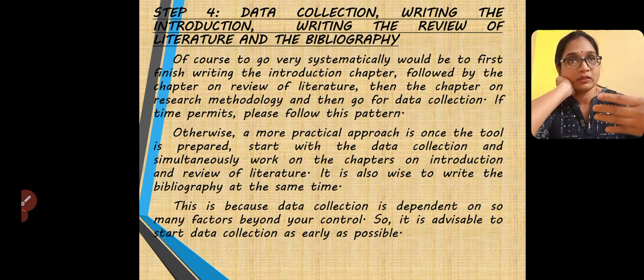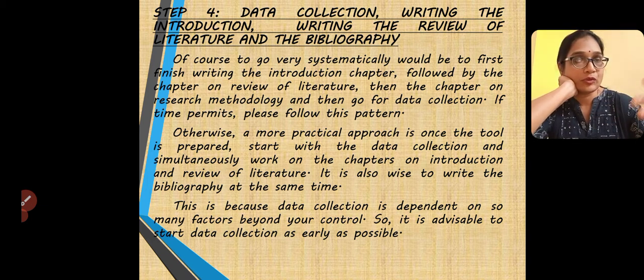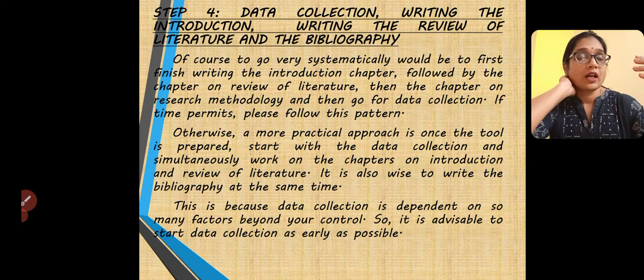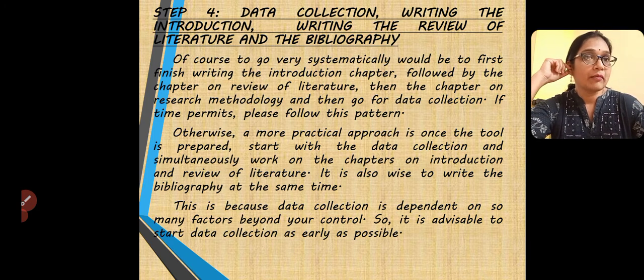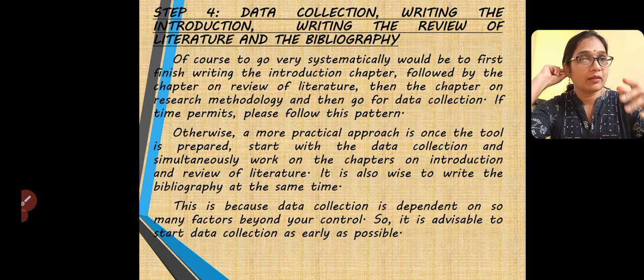That is, start mailing the interview tool or sending it through WhatsApp or calling them on phone and reminding, because people take their own time to respond to you, to your interview schedule or questionnaire. So once you have mailed them or sent them through WhatsApp, you will have some time left for you. Then at that time you can write the chapter on introduction and review of literature and research methodology. So you can save time this way. That's why you can do all these things simultaneously.